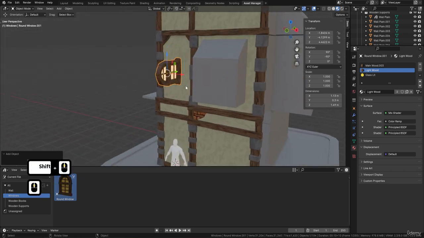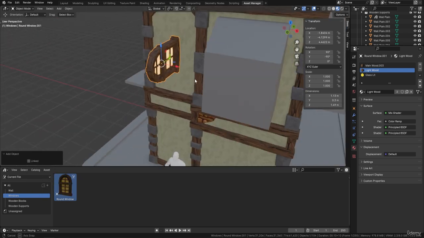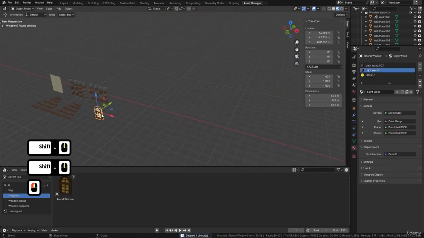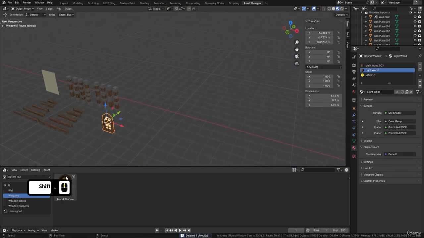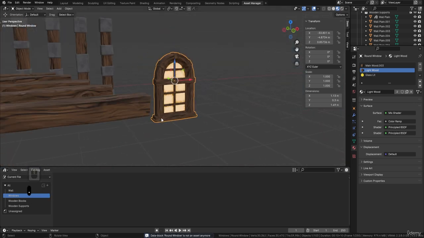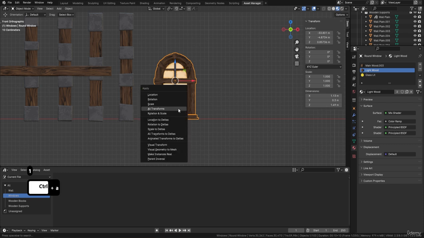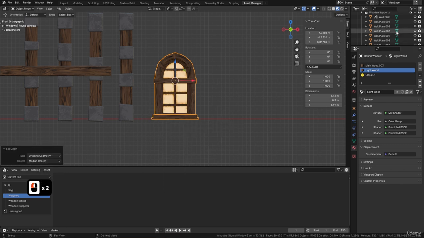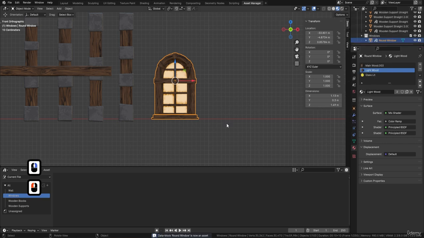And for some reason, it hasn't gone around the right way. That's not how we wanted it. Let's go back and reset everything. So I'm going to remove this. So let's clear asset. Let's press dot to zoom in. Let's press 1. Let's press Control A, all transforms. So origin to geometry. And let's come over to our window. Let's right click, mark as asset, unassigned, drop it into Windows.